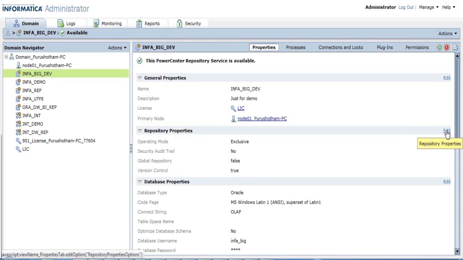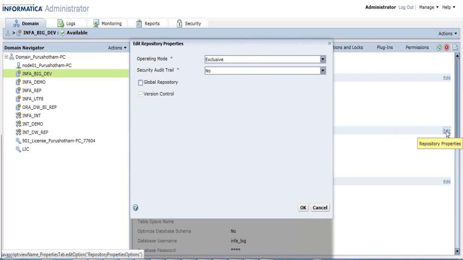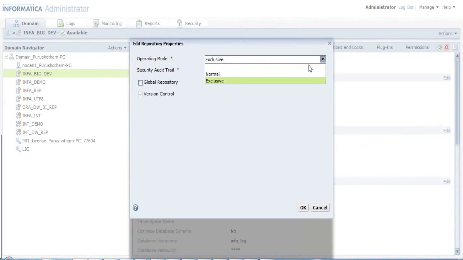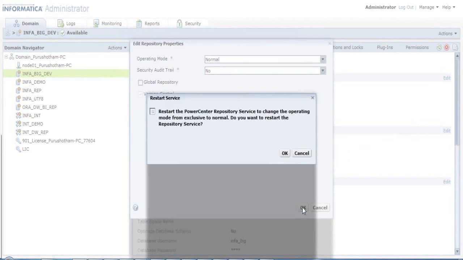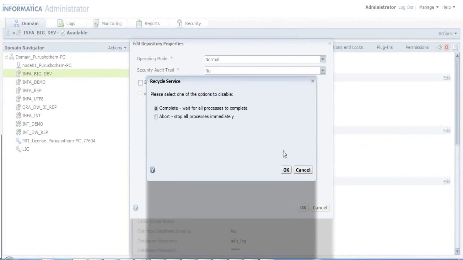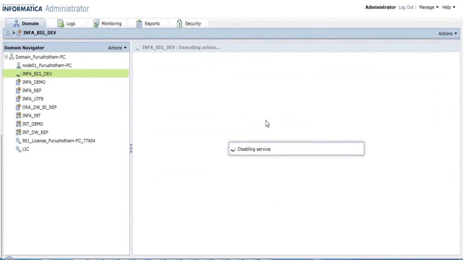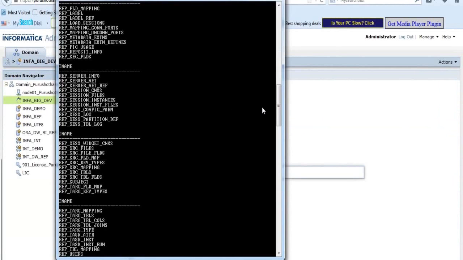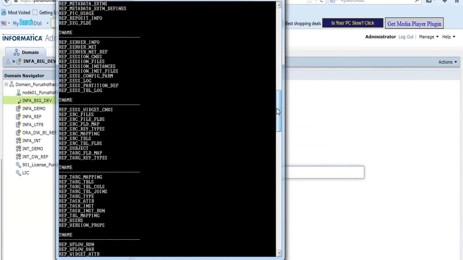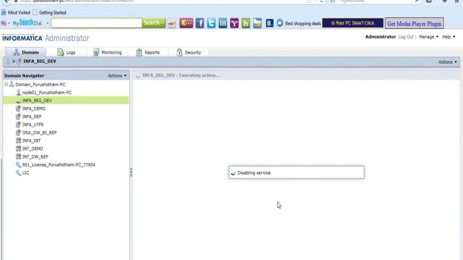When you go to the repository properties, select it, edit, and it should be running in the normal mode. Select the normal mode and click on OK. It will automatically restart the repository service and run in the normal mode so that you can make a connection to it.